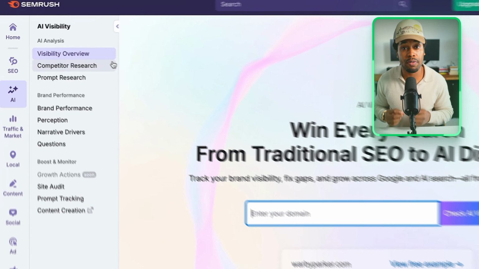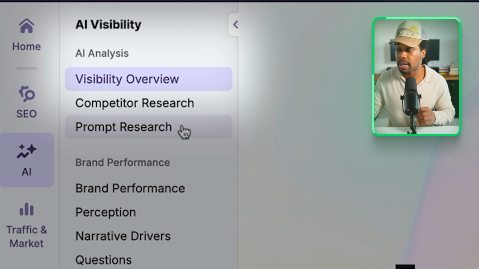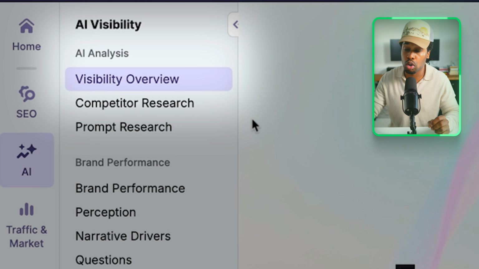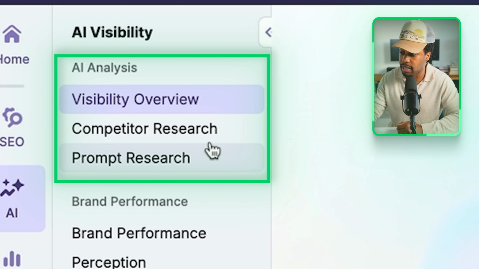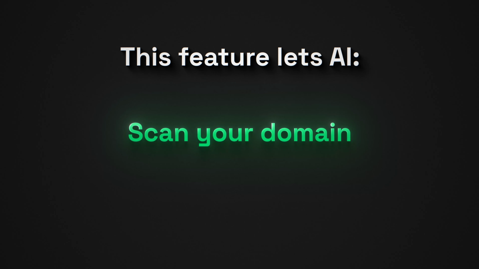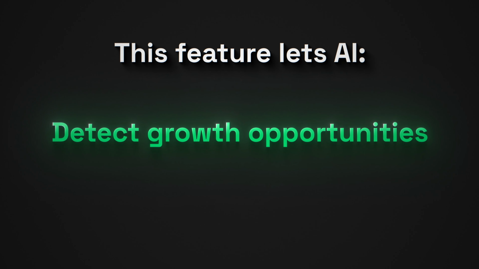So for the first few days, day 1 through 3, your only focus is AI analysis and visibility overview, which is on the top left hand corner right here. So first things first, let's start with the AI analysis. This feature lets AI scan your entire domain, detect growth opportunities, and essentially detects where your visibility stands at the time that you put in your domain.